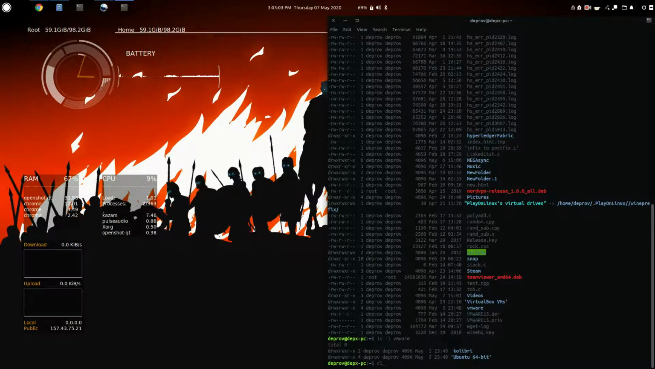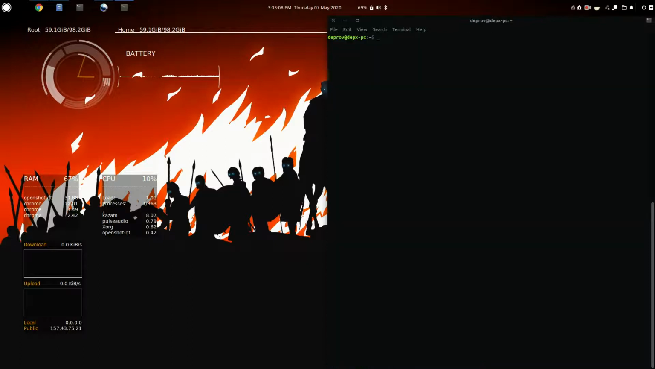Then there is the command clear, which clears out the terminal screen. So it is a very handy command.